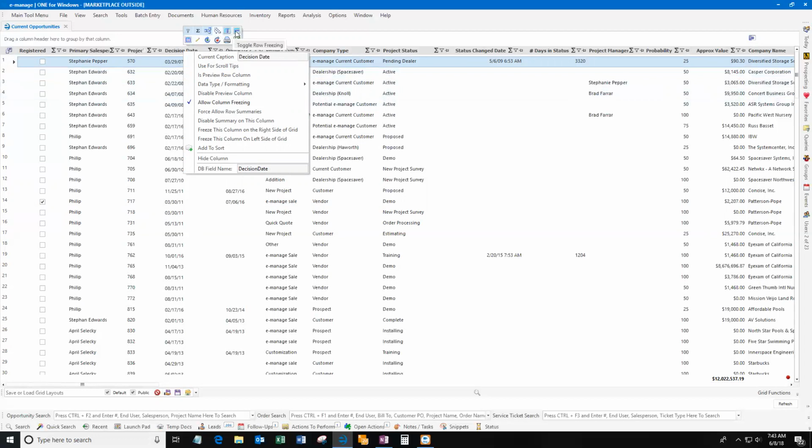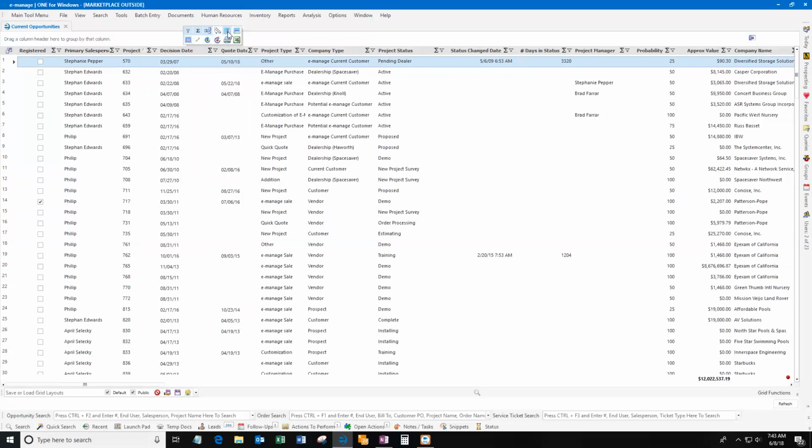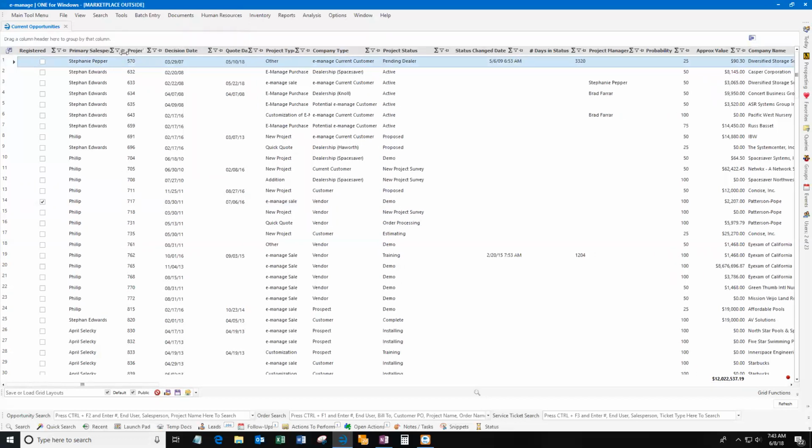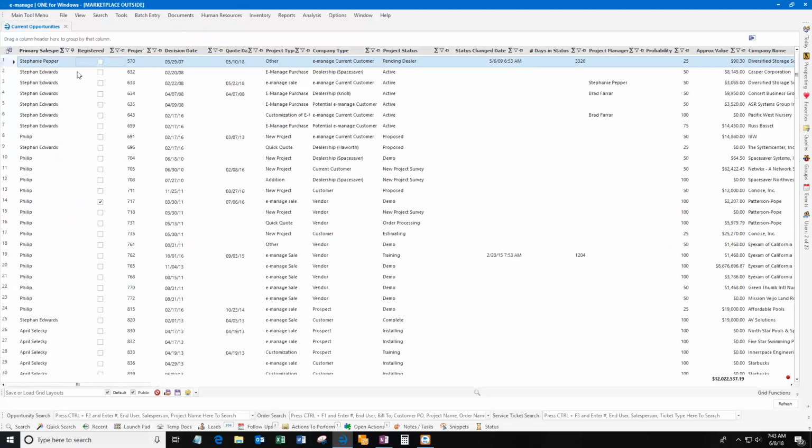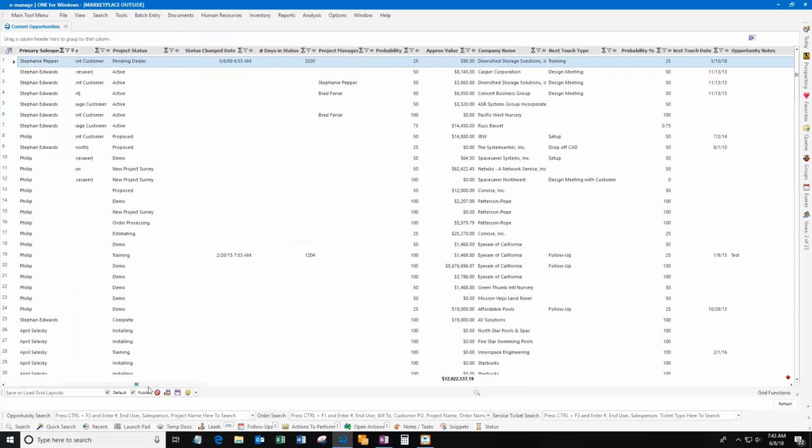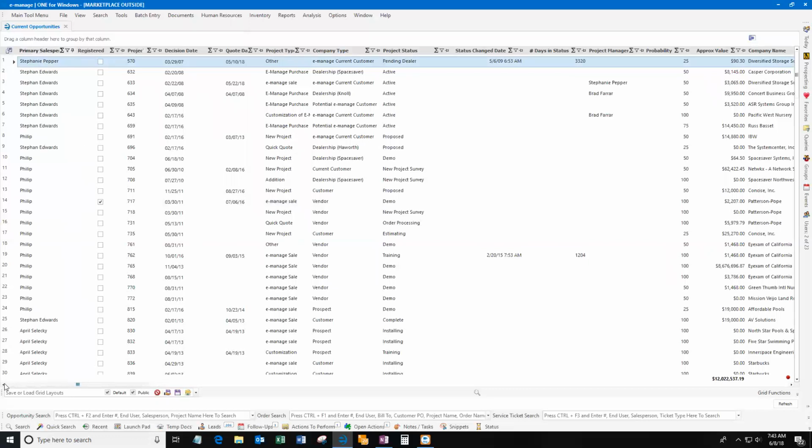Column freezing and toggle row freezing. So I really like the column freezing. If you don't see the little pin icons, column freezing is up here. These are your columns. If you don't see that little pin icon, you just need to turn it off and back on. Here, if I click this little pin, it's going to pin my primary salesperson to the left and freeze it so that when I scroll, I'm still seeing that information.